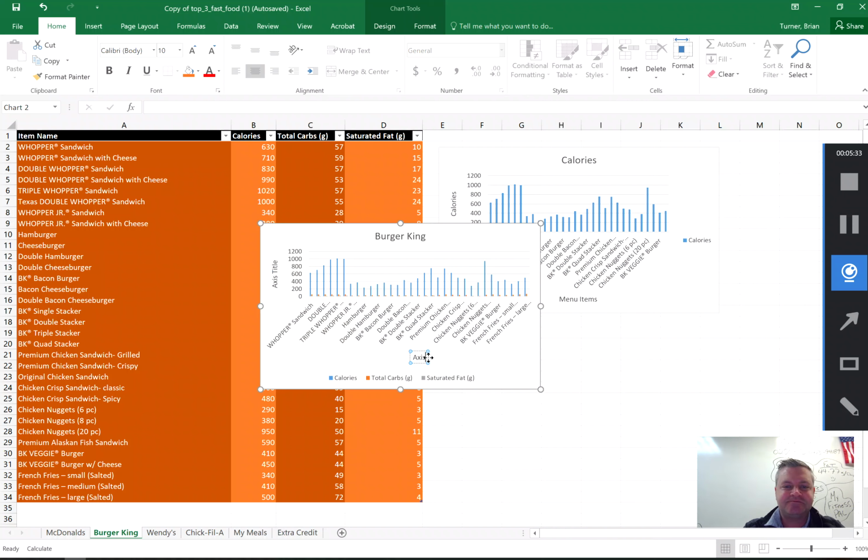Let's call this one menu items, and let's call this one calories. Okay. Oops, I don't want to do that. All right, so now I have axis titles as well.